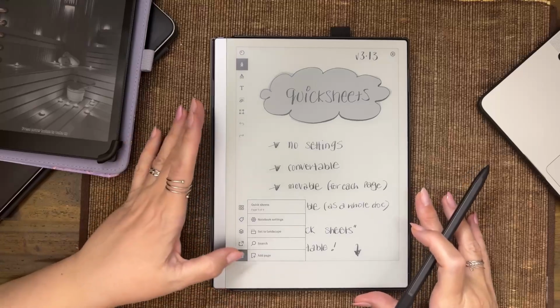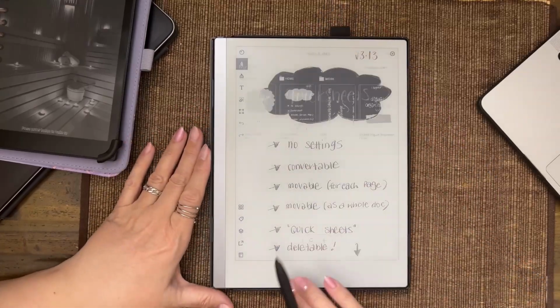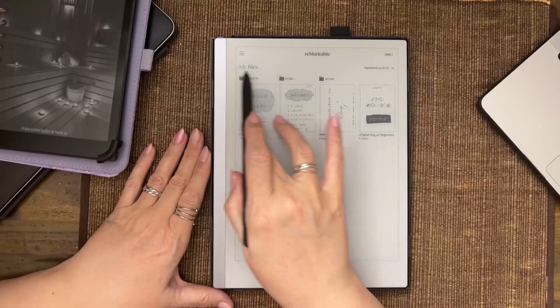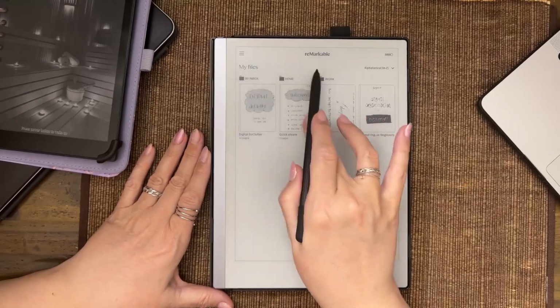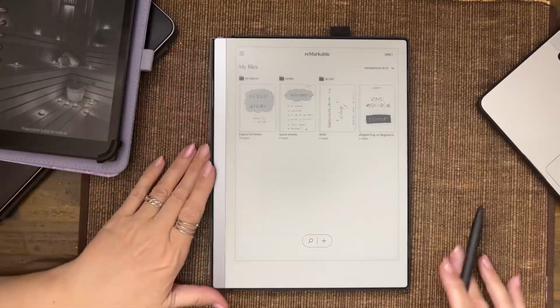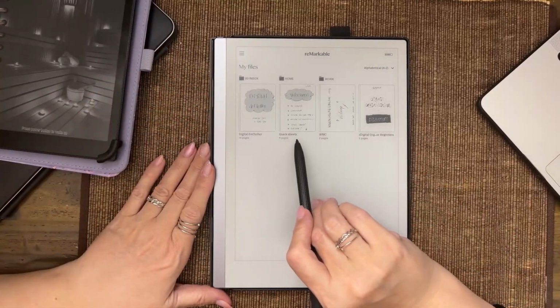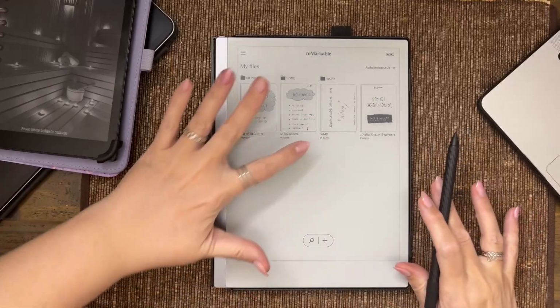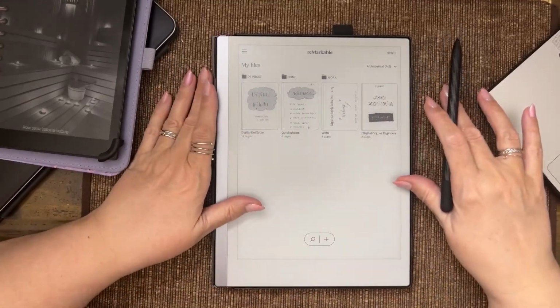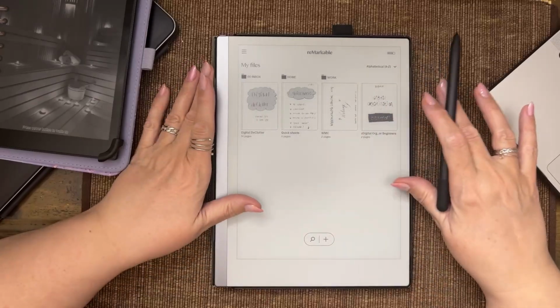It was on the home directory. You can tell this is my home directory because it just says my files. It's got no tree. There's no breadcrumbs after it. So we know we're in our home directory. But it was here, Quicksheets, you see that there. You couldn't rename it, you couldn't delete it, and you couldn't move it. But all of that has changed now, and you can do all of those things to it.